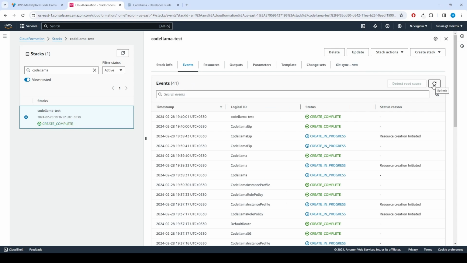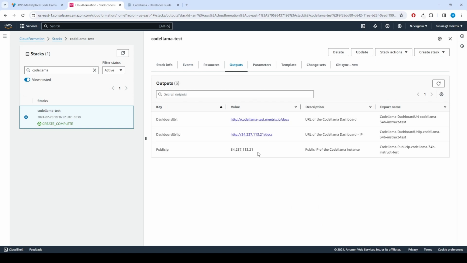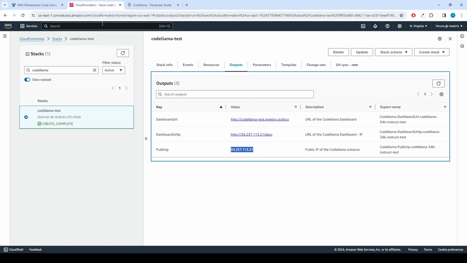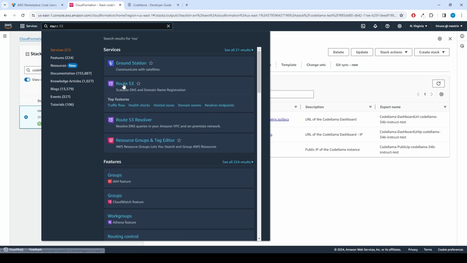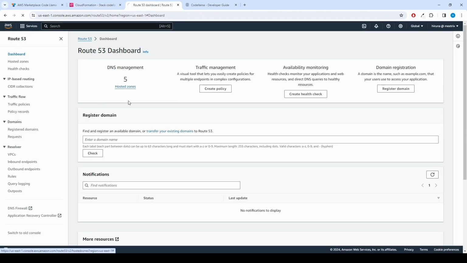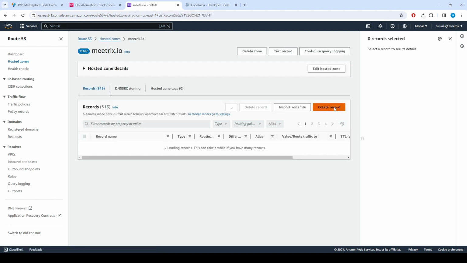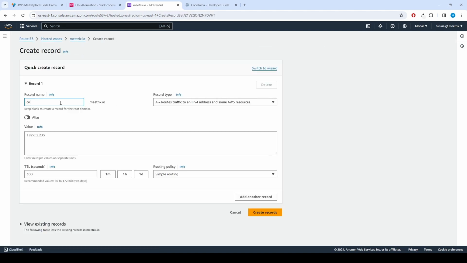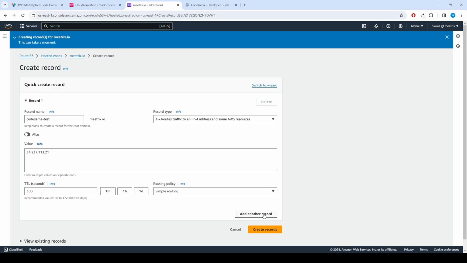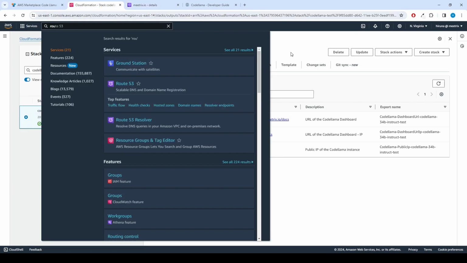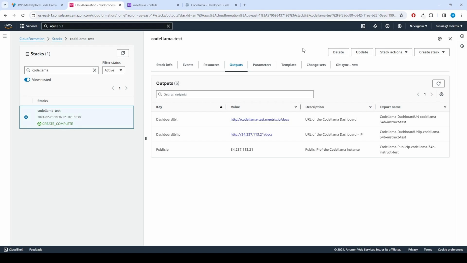After CloudFormation is created, we can update DNS. Copy the public IP labeled Public IP in the Outputs tab. Go to AWS Route 53 and navigate to Hosted Zones. Select the correct hosted zone. From there, click on Create Record and enter the domain name. Paste the copied public IP address into the value text box and click Create Record. Now you can access the Code Llama application through the dashboard URL provided in the Outputs tab.